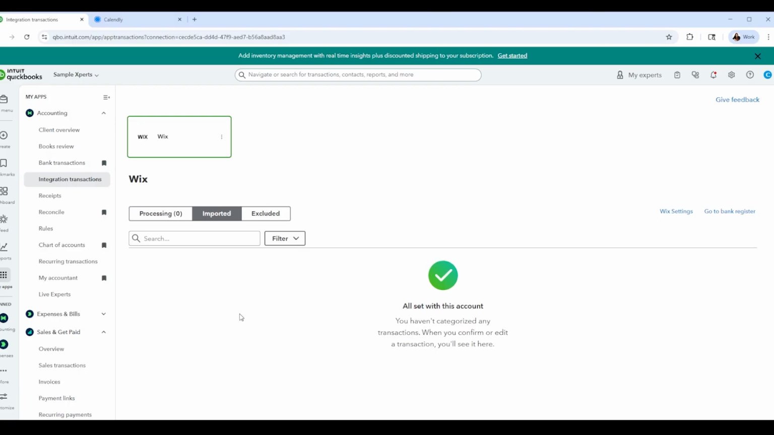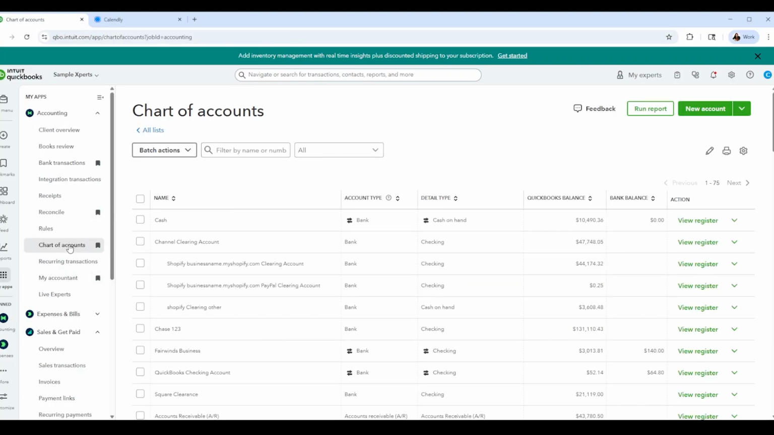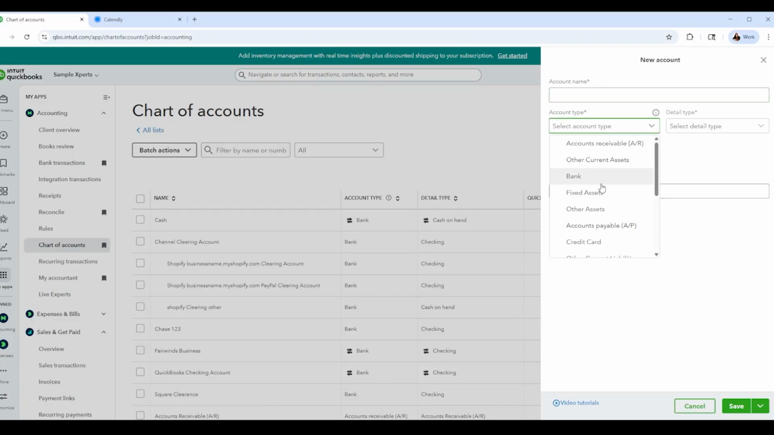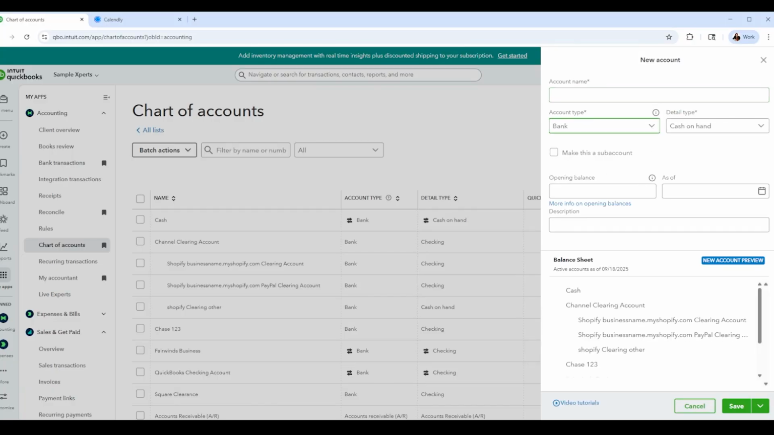And if it is going into the clearing account, we're going to go into the chart of accounts, and we're going to show you how to create the clearing account before you integrate anything. You need to create that account, and it's right here under chart of accounts, new account. You want to create a bank account or an asset account, that's okay. And you're going to call it Wix clearing account, okay? Or I have here a channel clearing account.